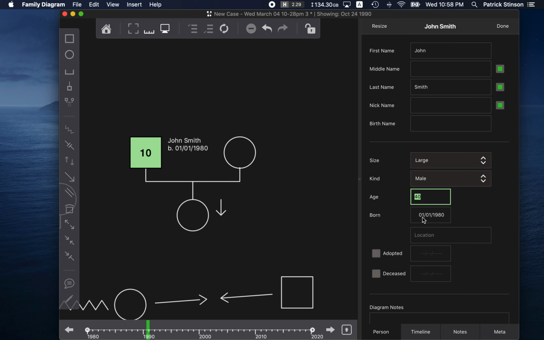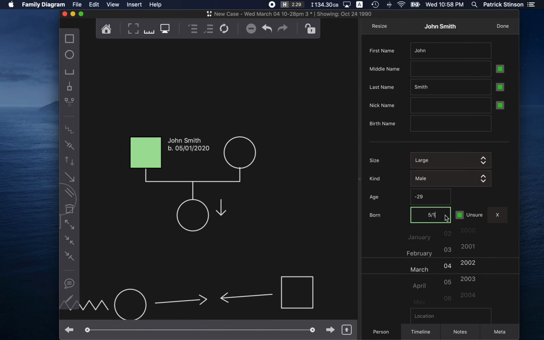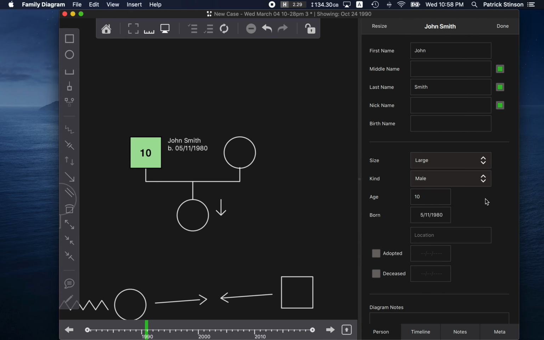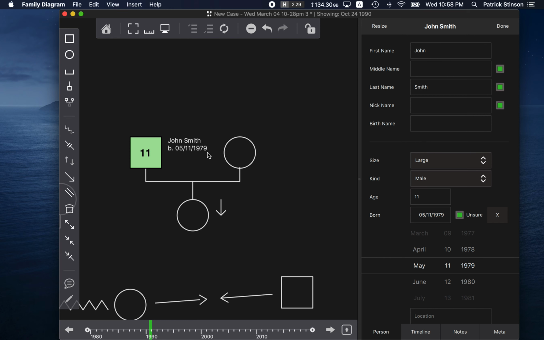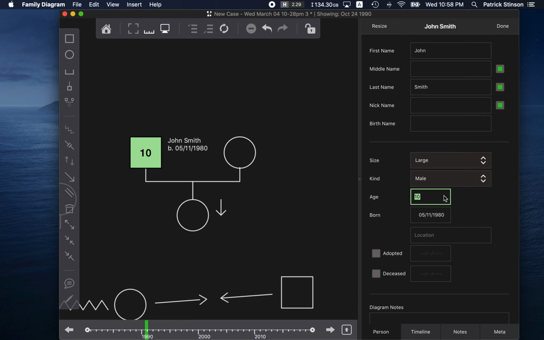You just type in a number and it gives you January 1st on that year as subtracted from today's date, which is March 4th, 2020. But I'm going to put in, again, 5/11/1980, hit enter, and then click outside of it to close that, and it sets my birth date here on the diagram to match. So those are always in sync, right? Now if I click 1979, you can see it updated this and updated the age, etc. And then you can add in a location here, and I was born in Anchorage, Alaska, so I'll just add that in. I wasn't adopted and I'm not deceased.